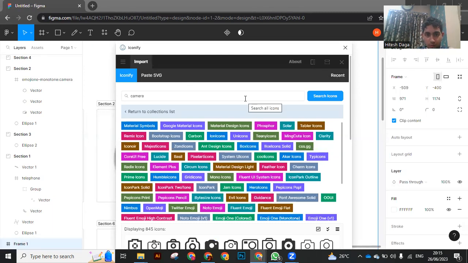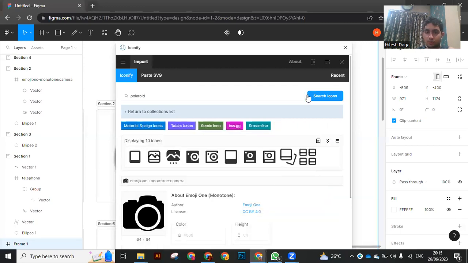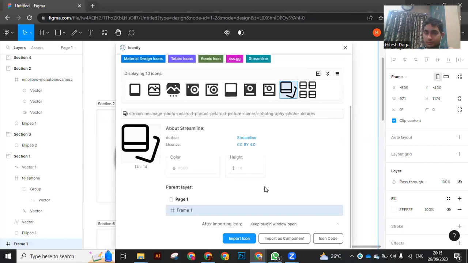So we will now move forward with the gallery app. Polaroid is what I searched before. And I think this one is cute. Looks like an old Polaroid. It's a good one to take. I'm gonna pull this icon.